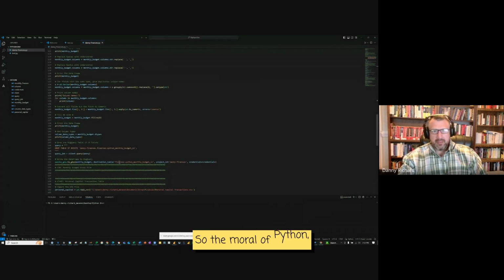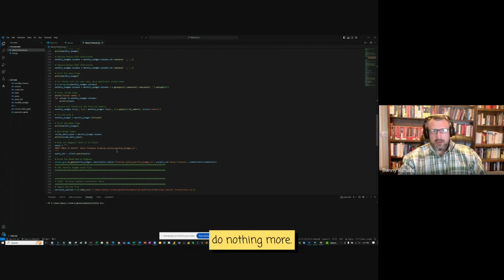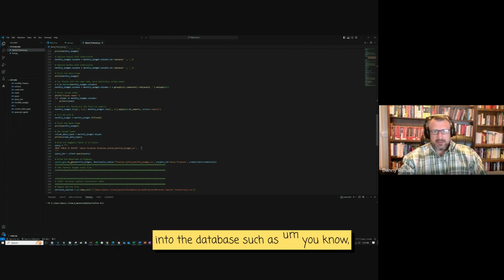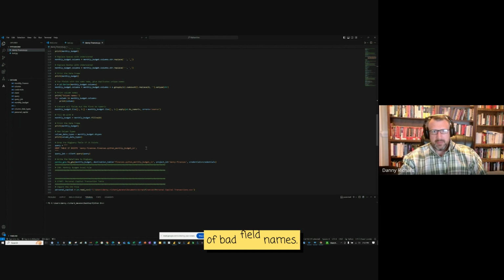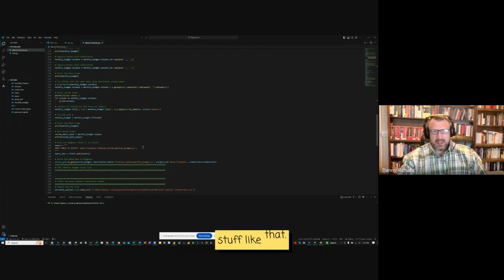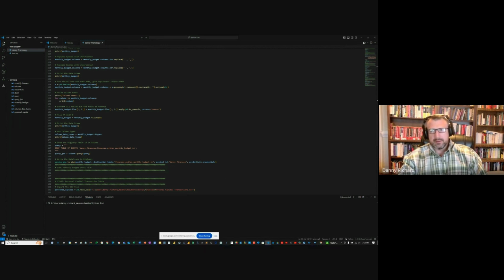So the moral of Python, the way I use it, is an ETL tool. It's to take data from its source to the database and try to do nothing more, only do the data transformations necessary to allow it to be brought into the database, such as getting rid of bad field names. You can't have special characters as field names, stuff like that. And that's what I do. So this code, when I need to update my monthly budget, I run this code first, and it's really quick.